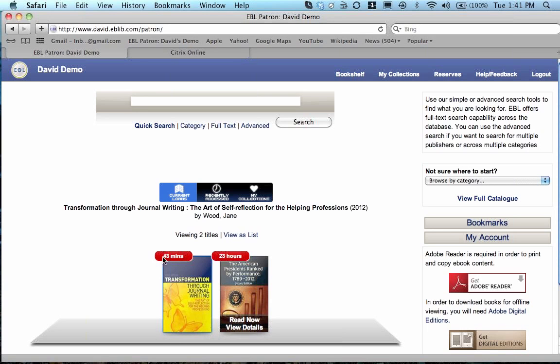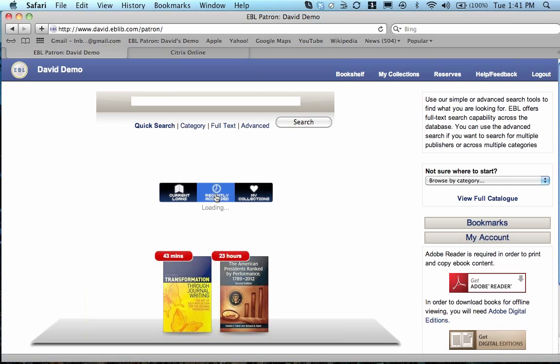One is it shows me what books I've got loans for right now, and that this first book, my loan will be up in 43 minutes. This other book that I just checked out, I have another 23 hours to use that book.